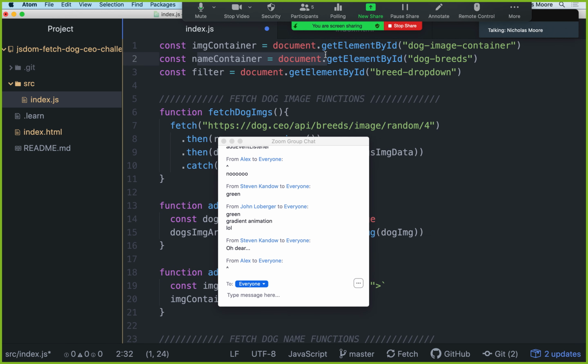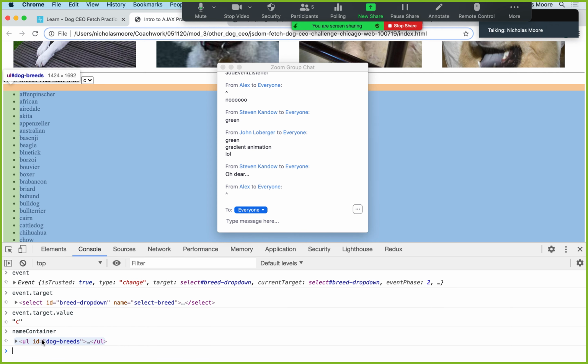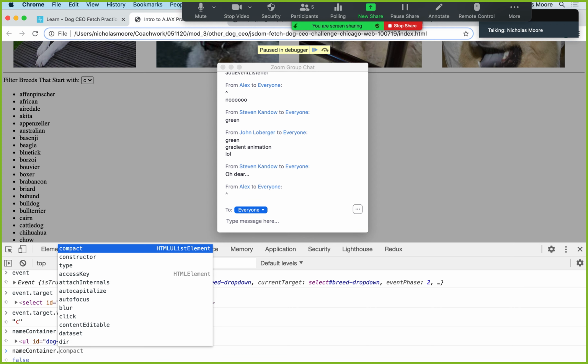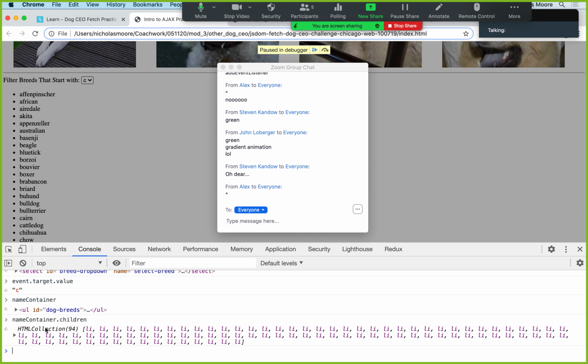So if I'm in here in my debugger, right, which is why I love debugger, I can just look, what is name container? Oh yeah, it's all of this. Well, if I have that node, I can just call it and ask what its children are. And check that out. There's all the children.